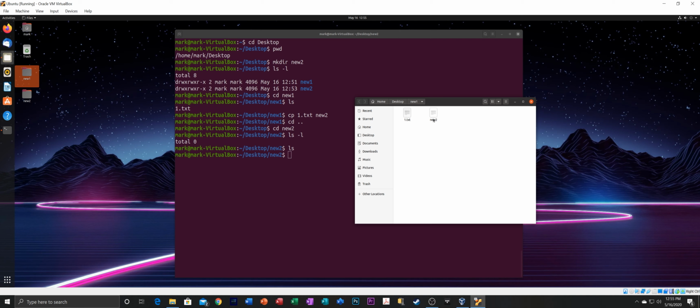Okay, actually I didn't do that correctly. We have the 1.txt that we created, and new2 is what actually went back into the new1 folder. So we copied the file, naming it new2. So let's go ahead and change that. No big deal.